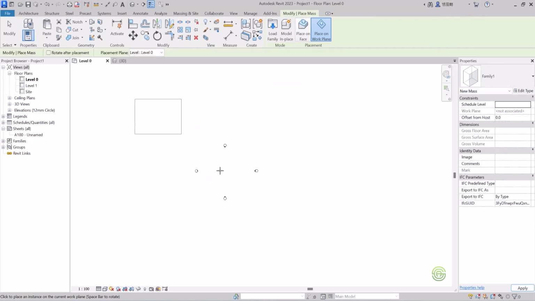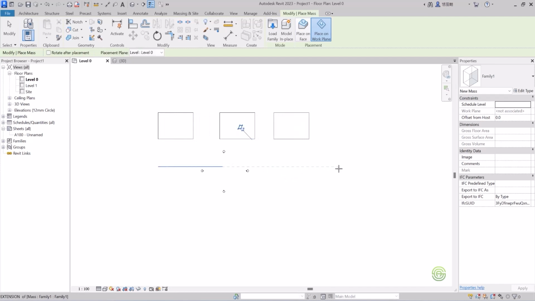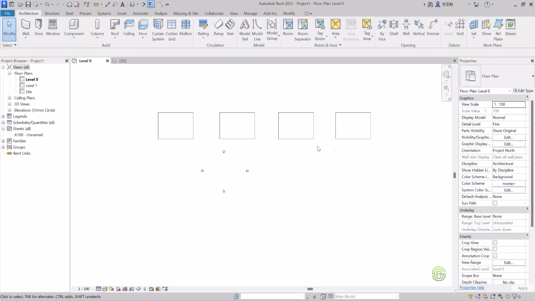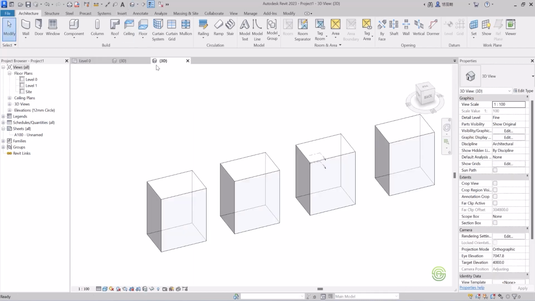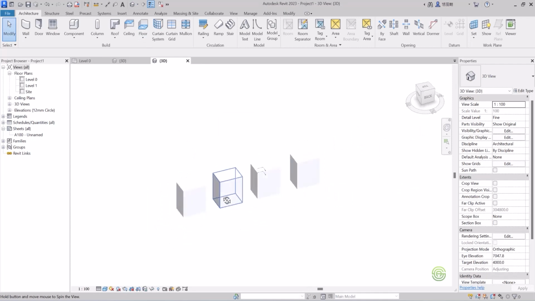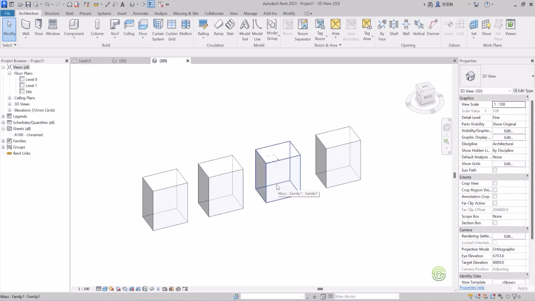Now just place this model like 3 or 4 copies. Just make 3 or 4 copies of this family like this. Now just open the 3D of this project. Okay, like that. So here we can see that all these four are from one family. So if you edit one family, if you change the parameters of this one family, then it will affect all the rest three families as well.